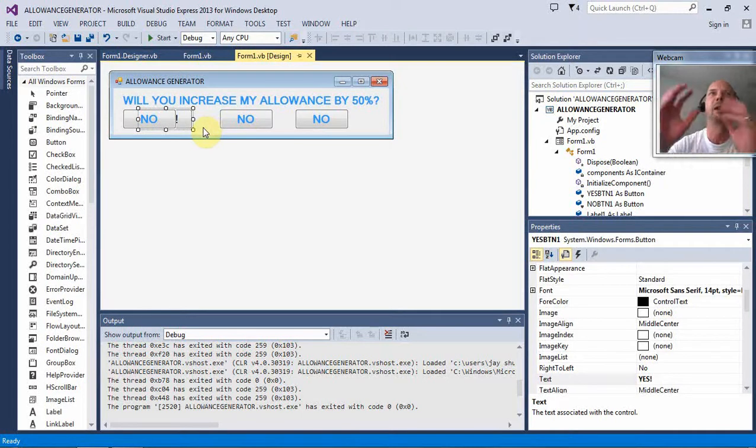Now you may be thinking, well, what does this tell me? This doesn't teach me anything. Well, one, it gives you a really fun program that you can use on your parents or whoever, and you can change it.